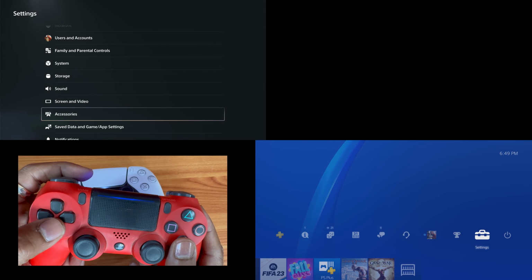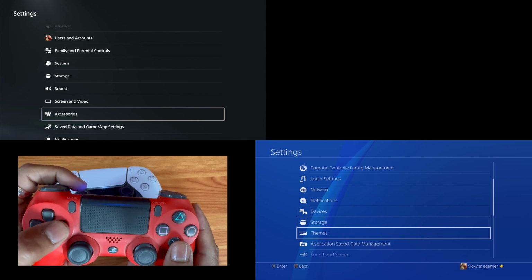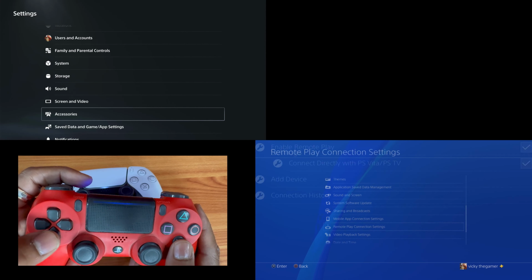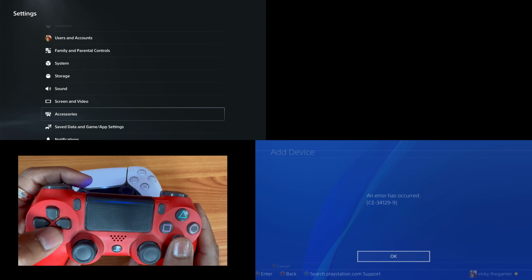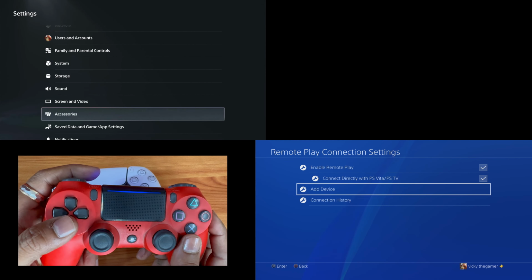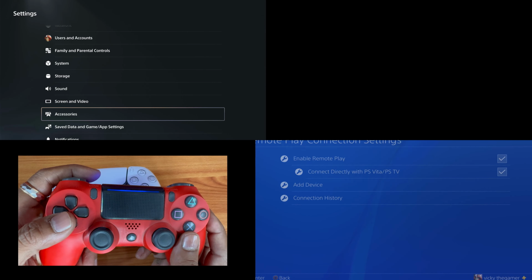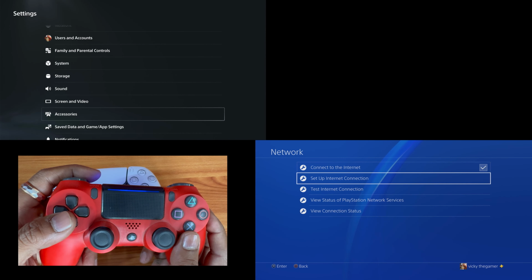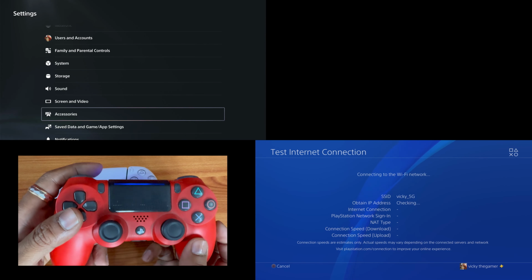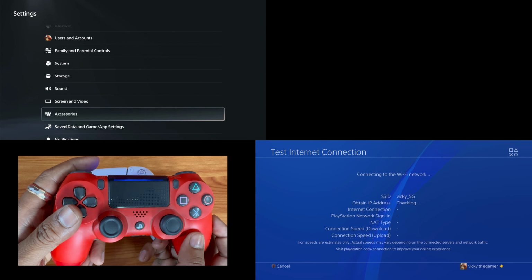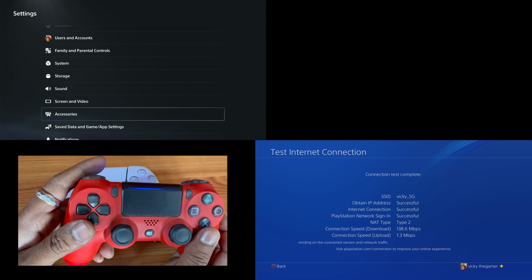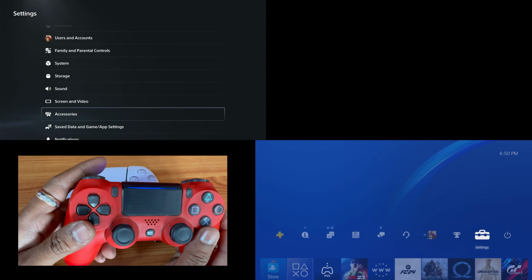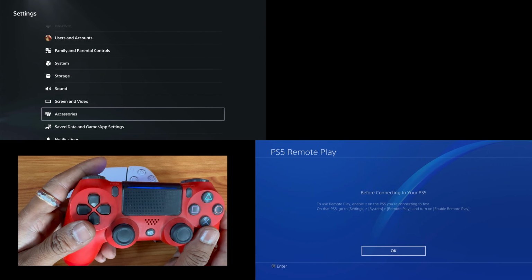So here I'm going to settings and go to Remote Play connection settings and add a device, because mine is not connected to the internet, that's why the problem. So I'm going to verify. Perfect. So going back. Now this time it should work. So opening the PS5 Remote Play.